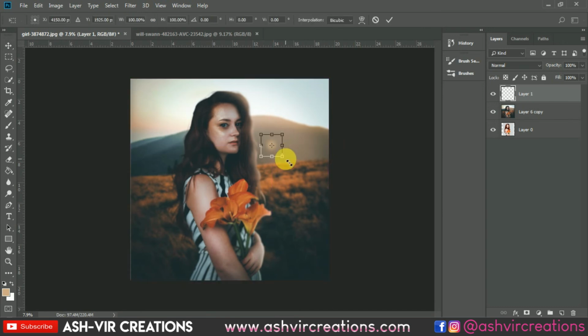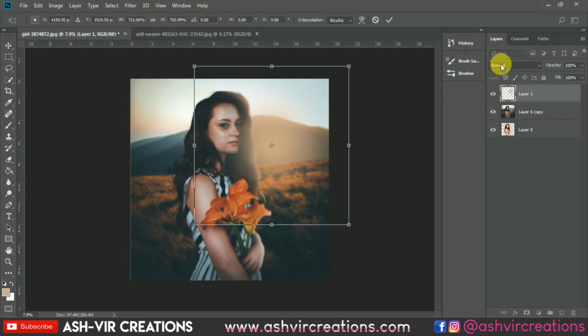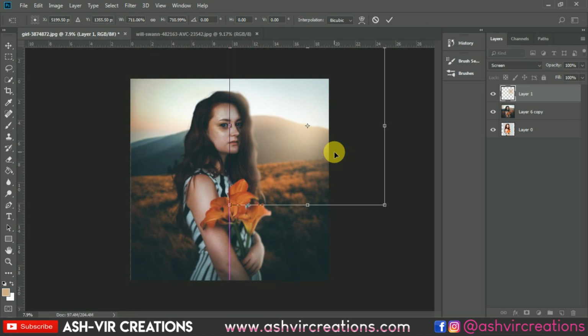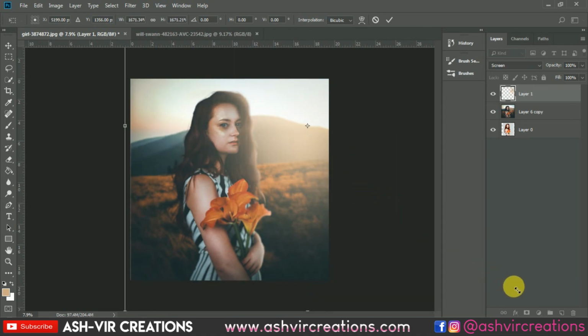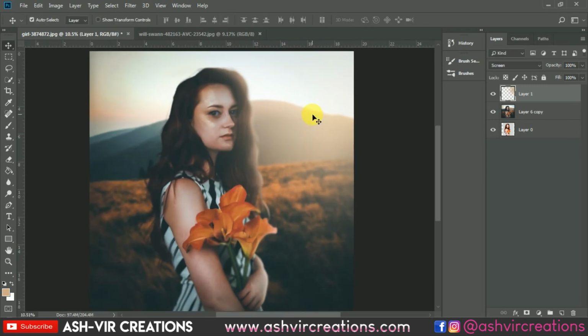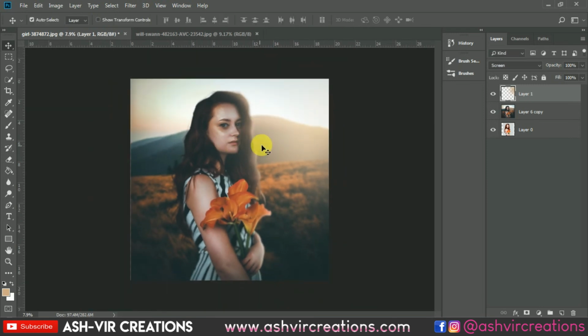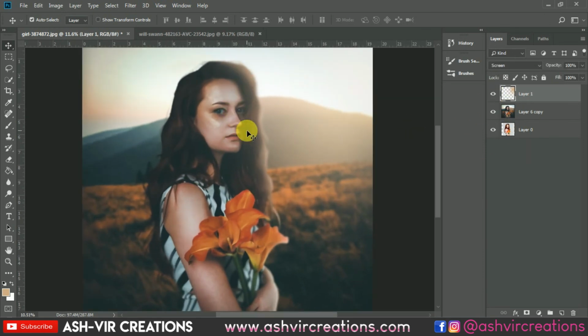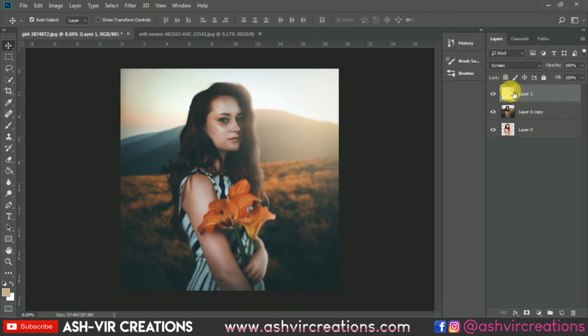Press Ctrl T from the keyboard, enlarge the image. Now change it to screen and just add these lights over here so that you can see that photo lights are just passing on the one side of the subject, and it looks like sunlight is passing from one direction. Now just merge it with the background layer.